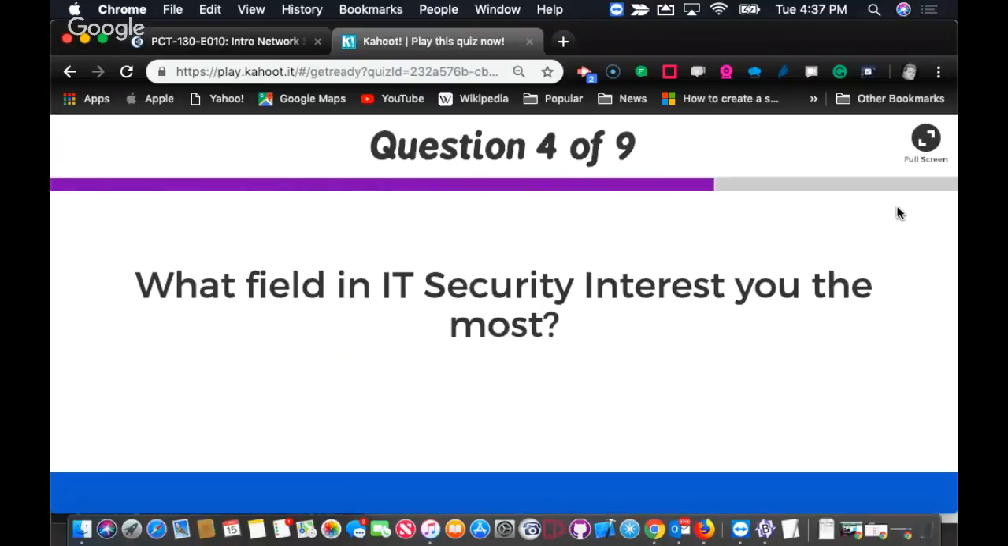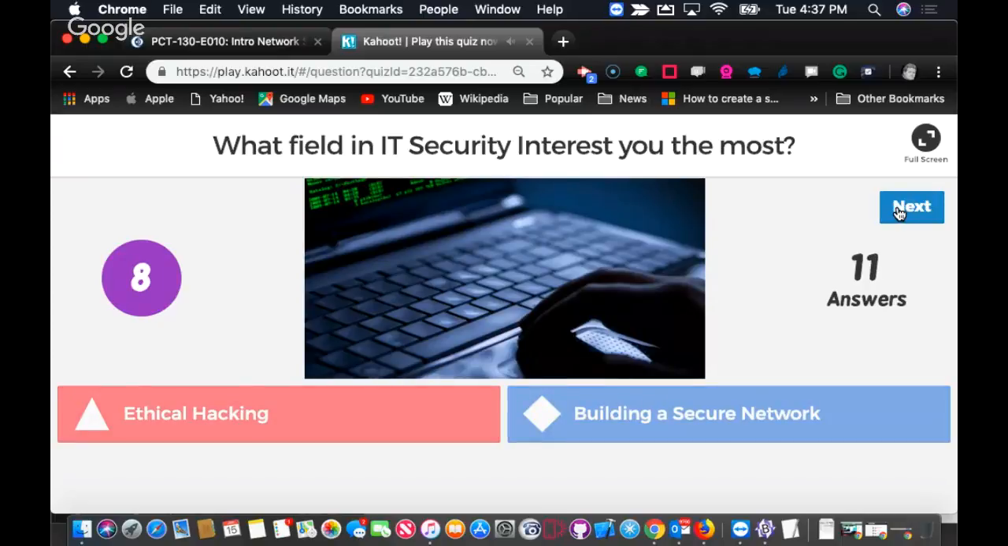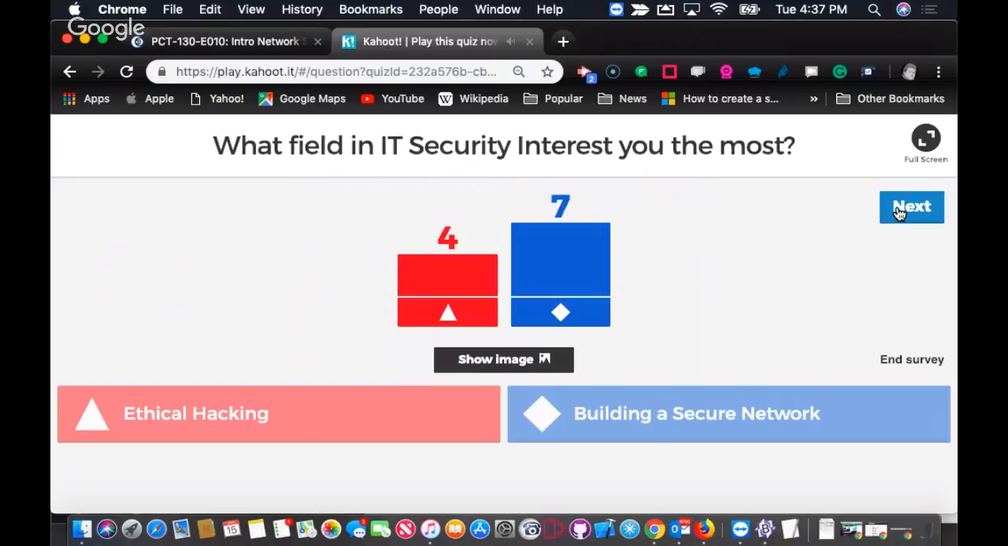What field in IT security interests you most? Ethical hacking, which is kind of a white hat or good hacker, or building a secure network? No wrong answer. So building a secure network, one vote. Some ethical hackers. Ethical hacking, you might not have heard of that term.